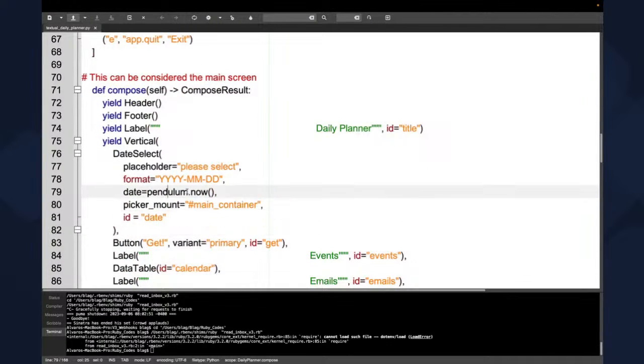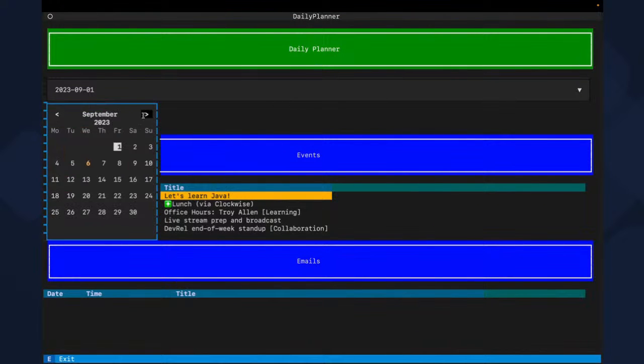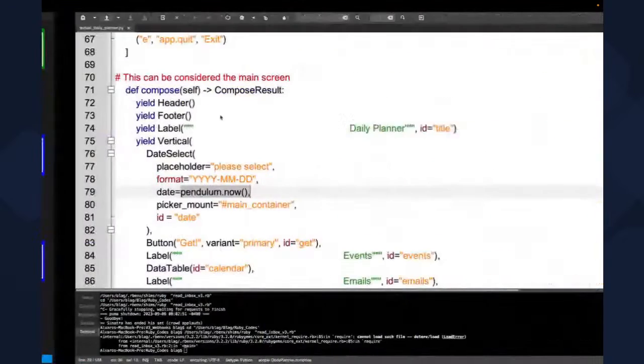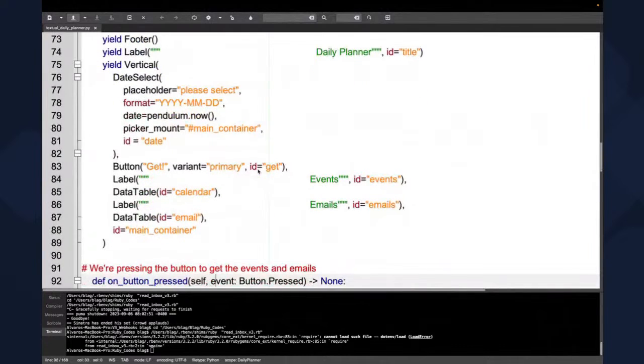Here I'm calling the date picker or the day select. Here I'm just calling Pendulum now to pass today's date. And this one is going to grab today's date. And as I showed, I can go and select whatever I need, which is amazing. Here I'm going to have the button Get, just to get the events and the emails. Here's the data table for the calendar and the data table for the email.